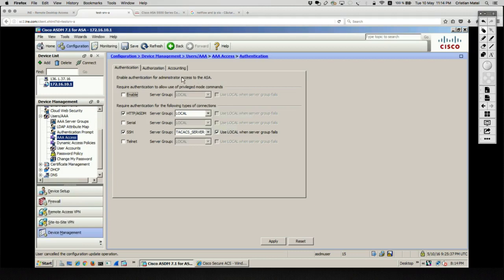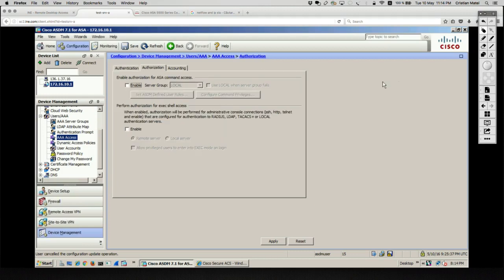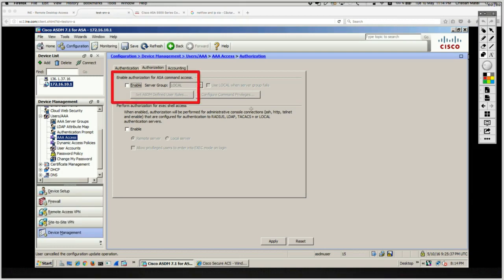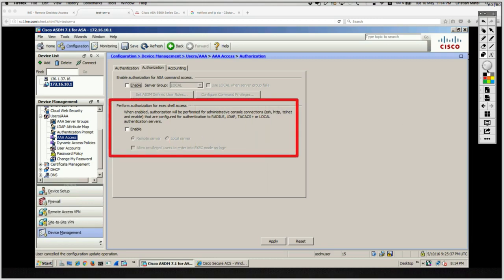Actually, there is something very misleading in here, because I didn't look properly. This is for command access authorization. It makes sense because this is the authorization tab. So let me rephrase what I said before. If you want to get level 15 access, you have one option to enable exec. So in the GUI, that's for the command authorization there.